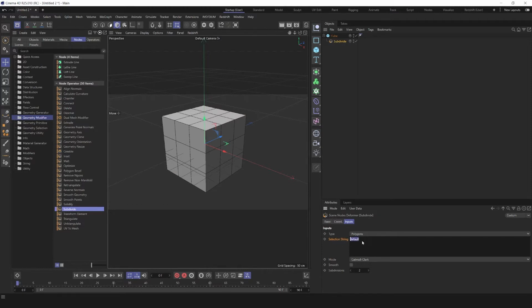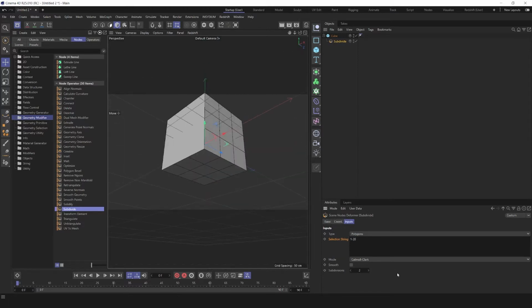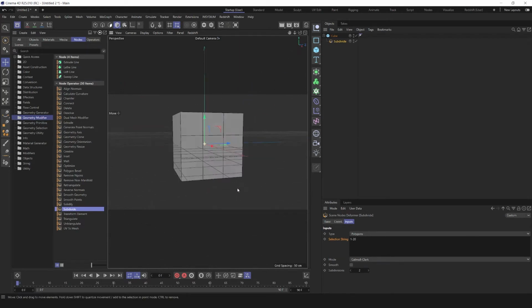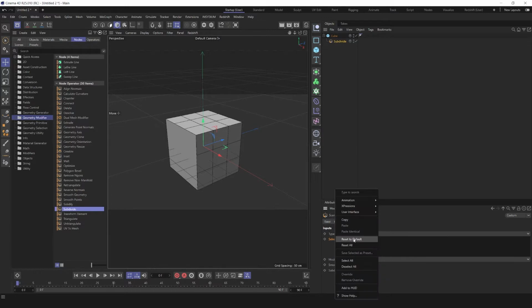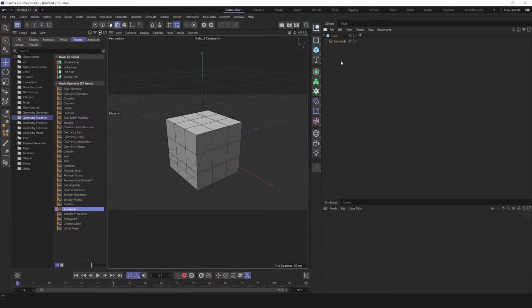I'm not good at syntax here yet, because it's new for me. I'm just diving into capsules and scene nodes. But if you, for example, type here 1 to 20, we subdivide just polygons 1 to 20. It's absolutely procedural. I think you can maybe type some function here in order to control the subdivision, but let's revert to default.